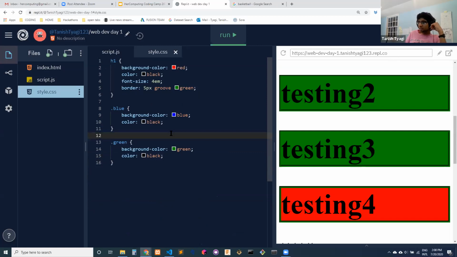So can somebody explain to me the concept of IDs and classes? Like one or 2 sentences. Anybody? Let's see, I'll choose a random. Arjun. You want to explain IDs and classes? I just got to make sure we all got it.